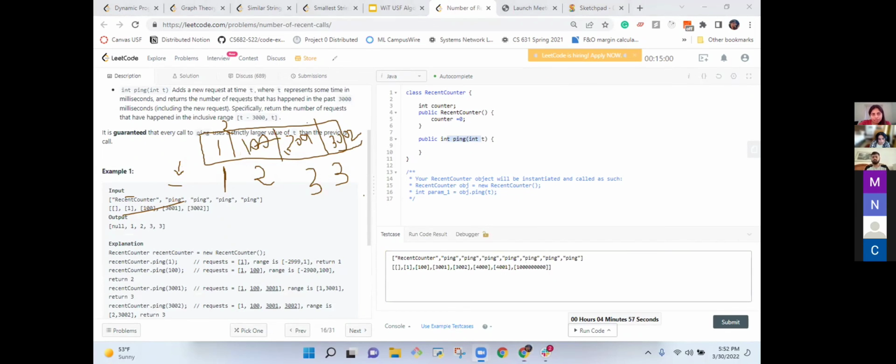Let's look at the example again. So you start with an empty queue. You have 1 coming in when your first ping happens. Then the second ping happens at 100. So it's still okay. The next ping comes at 3001. So you have to consider 3000 less from it, which means you have to consider 1 to 3001, right? So 1 is still in the range. So you keep it.